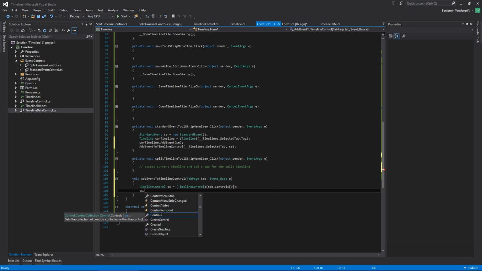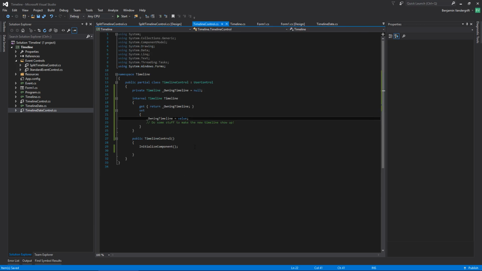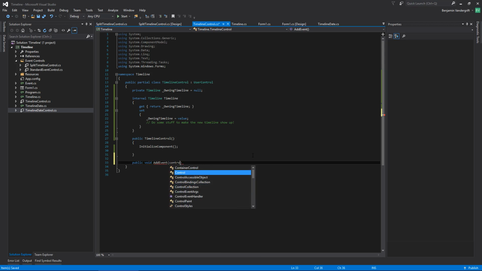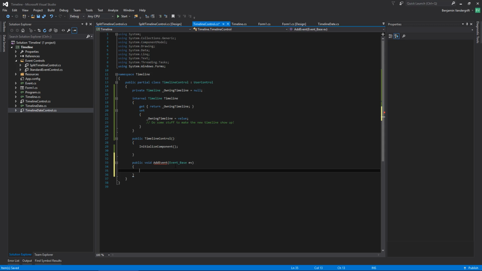Ooh, how am I going to set this up? Okay, so what will happen is I'm like, okay, now I need to add a thing to this timeline control. So I'm going to actually do public void add event control. I think. Do I need to? Because I can just do get control there, or I can just go ahead and do... Whoa, not that. Event base EV. Okay. Probably needs to be internal.